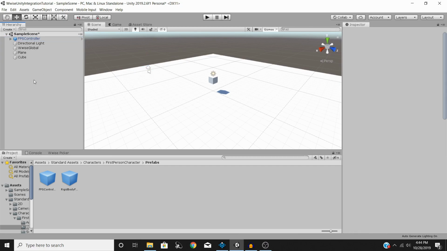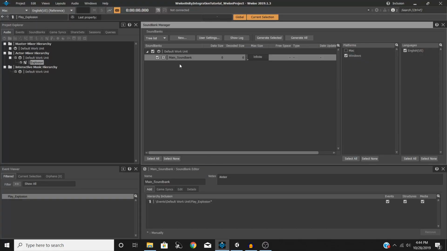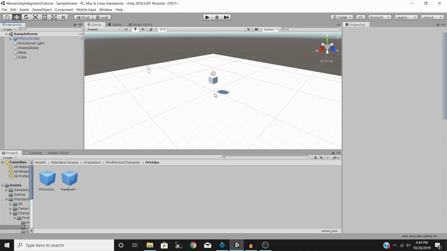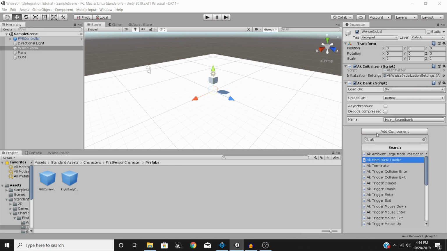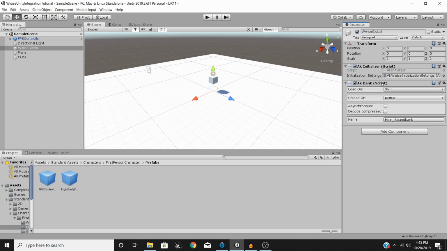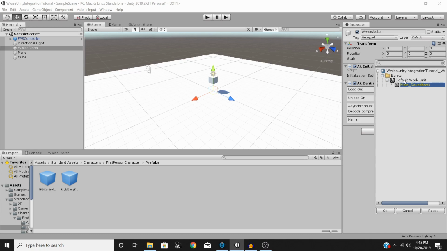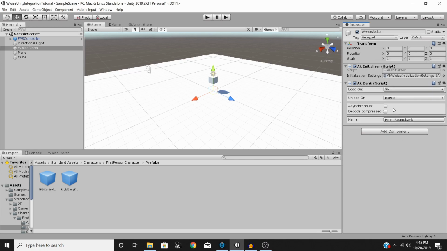So lastly, what we're going to need to do is tell Unity that we want to load the sound bank that we created in Wwise and that our event lives in. So this main sound bank right here. So to do that on any object, I'm just going to be doing it on our Wwise global for the sake of ease. As you can see, I've already included it, but what you'll do is go to add component, search AK bank, then add this AK bank object, and then you'll get something that looks like this. So you can leave it to load on start and unload on destroy. And then for the name down here, go to the default work unit and select your main sound bank.